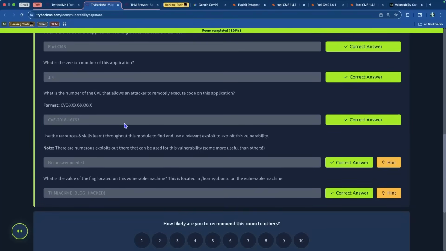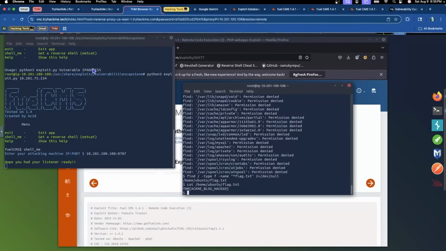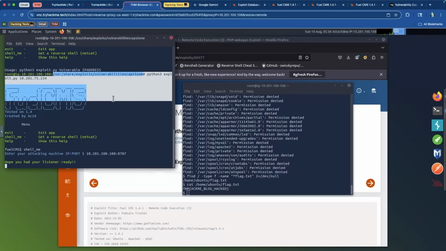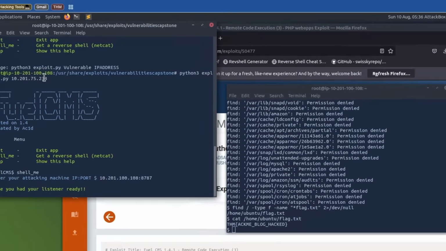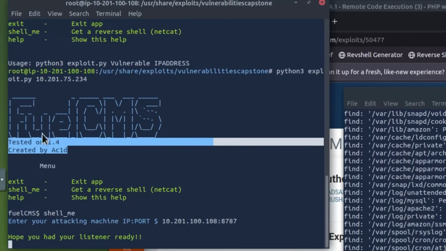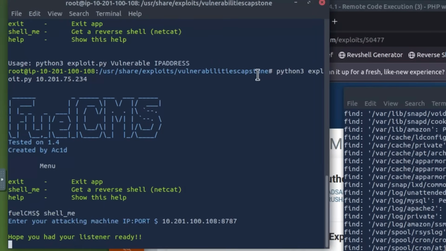So congratulations. I hope you were able to follow along with that. It was a little bit kind of iffy towards the end there because I couldn't find a proper exploit, and we had to use the one that they provided to us. And this was the specific location of that exploit. And this is the fuel CMS that was developed by Acid, AC, the number 1, and then D. This is also available on GitHub if you want to go ahead and get it.